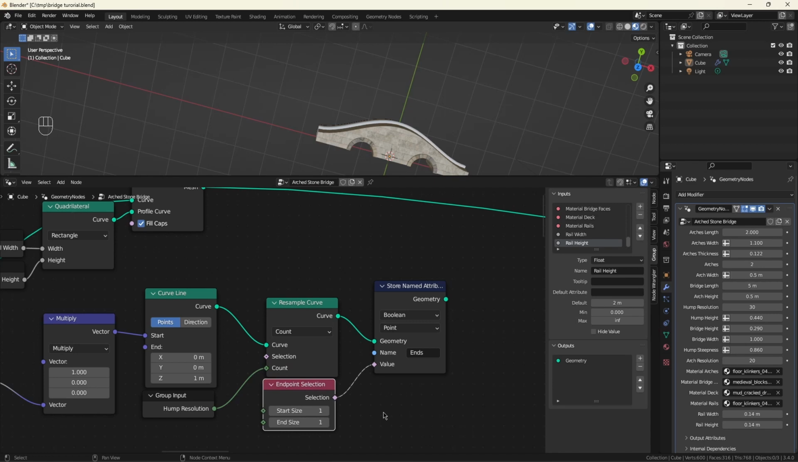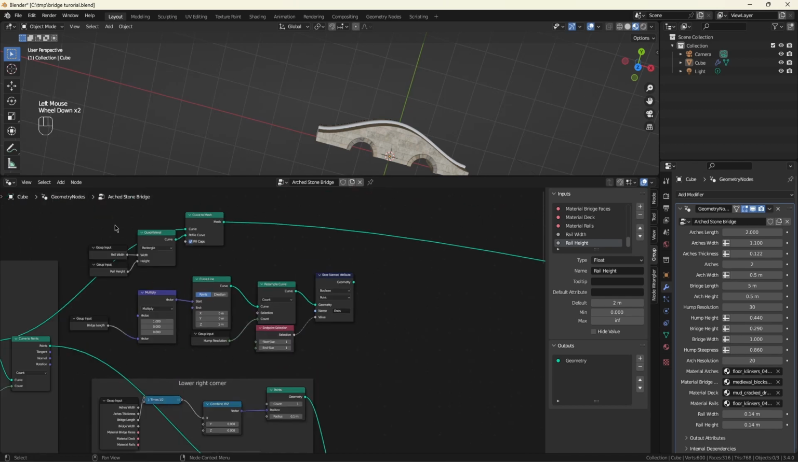So each end of the curve will be marked with a Boolean. And when we turn this into a 3D object, the faces at the end of the rails will be marked as ends. And for turning the curve into the mesh, we might as well just reuse this.